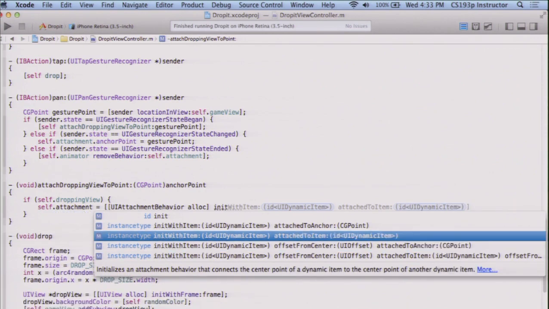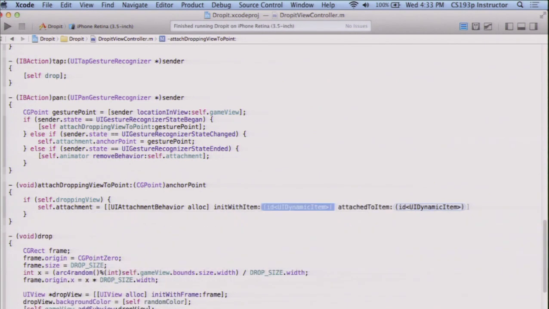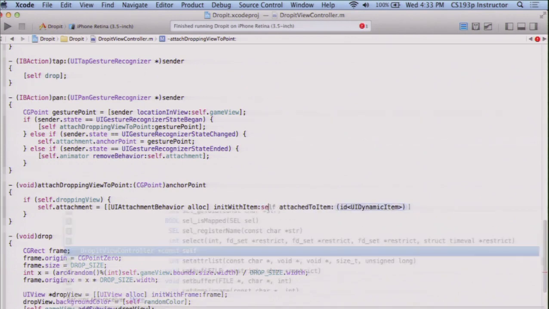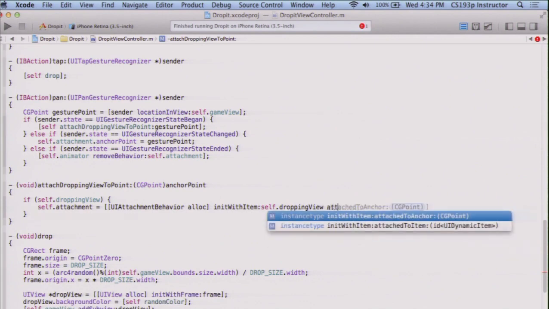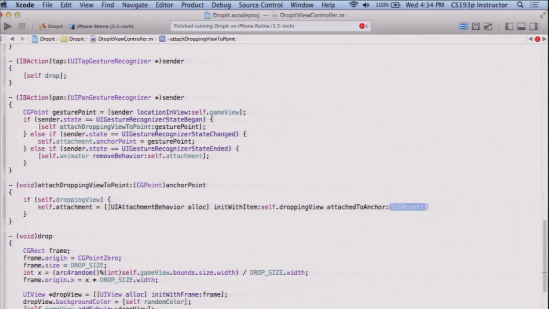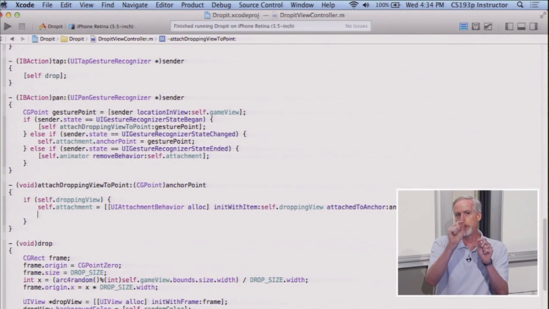So I'm going to do the one which is init with item attached to anchor, which is this one, I guess. And the item is going to be that dropping view. Oops, sorry, attached to item. No, I wanted a different one. I want attached to anchor. And the anchor is going to be that point where my pan gesture went down. So that's it. It's as simple as that. Now I have an attachment between that point and this dropping view. I'm going to be moving that point as the gesture moves, and the dropping view is just going to follow around.